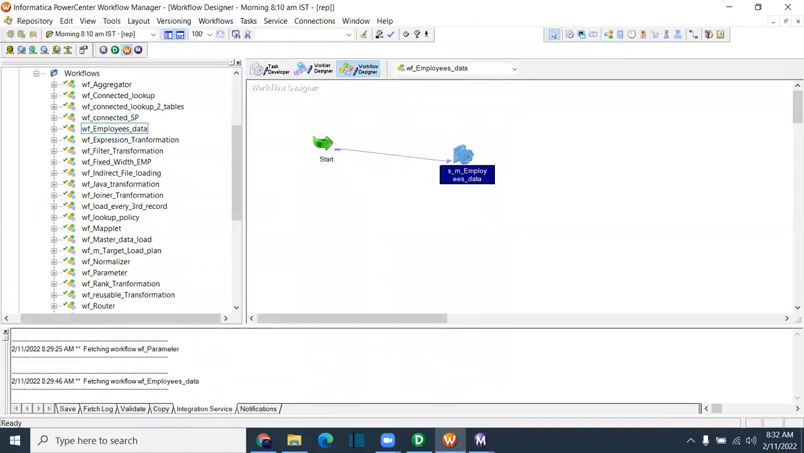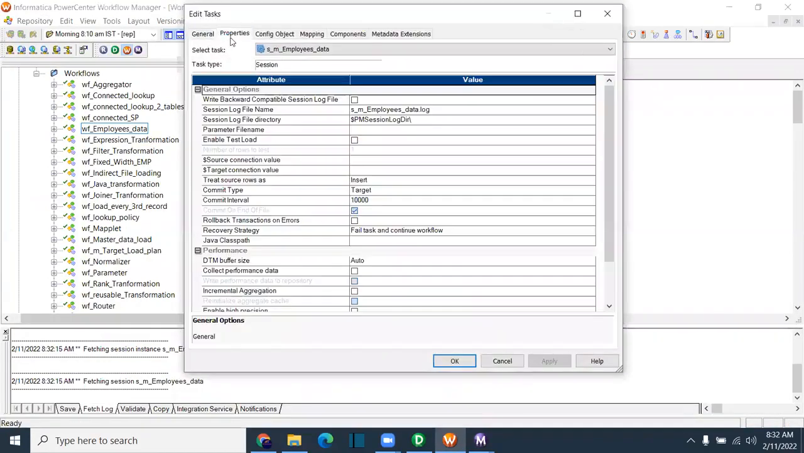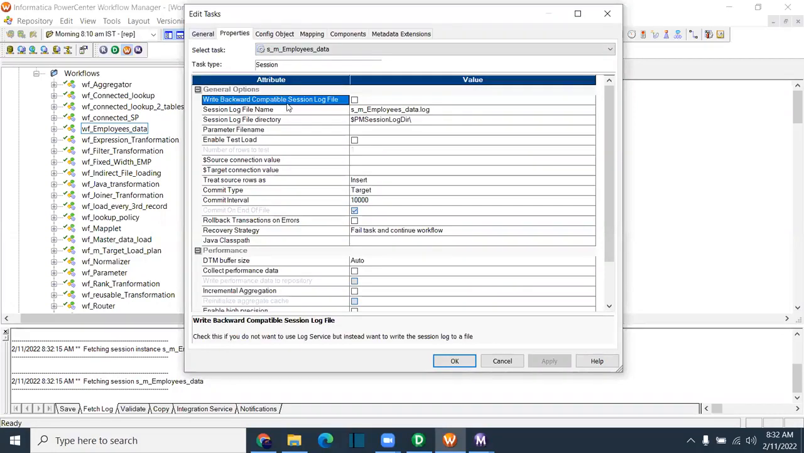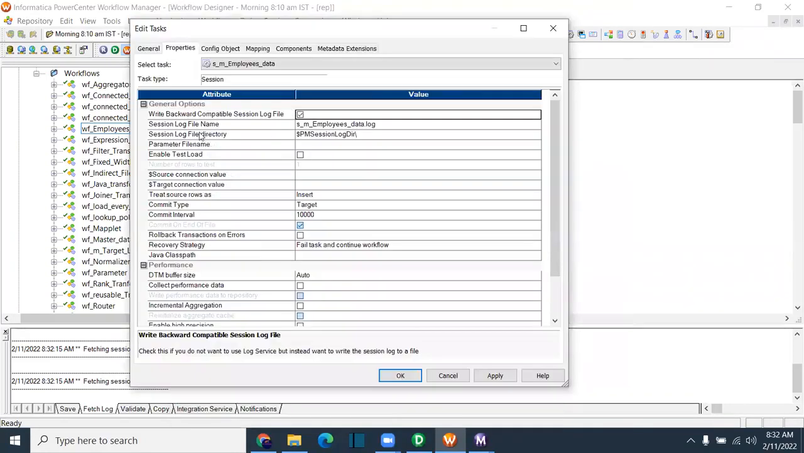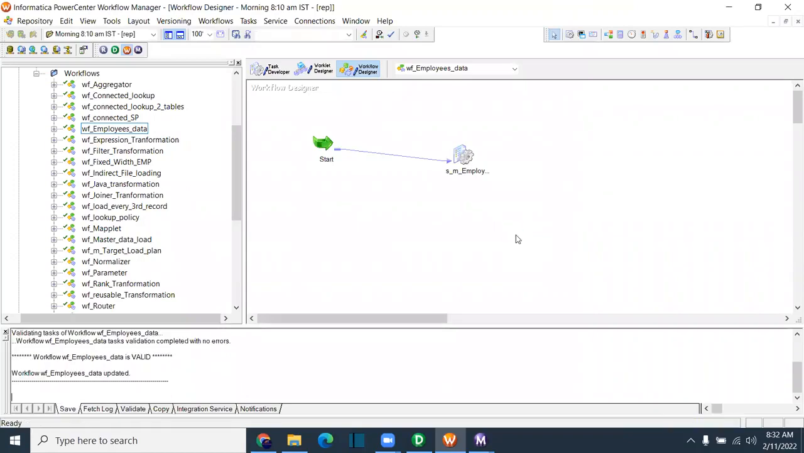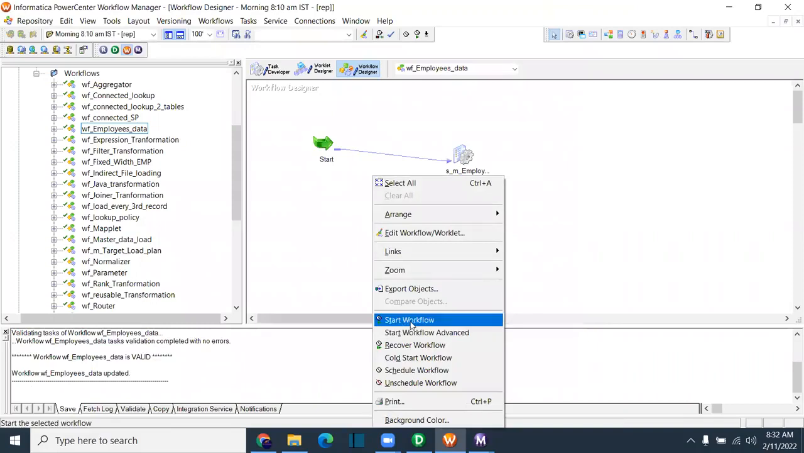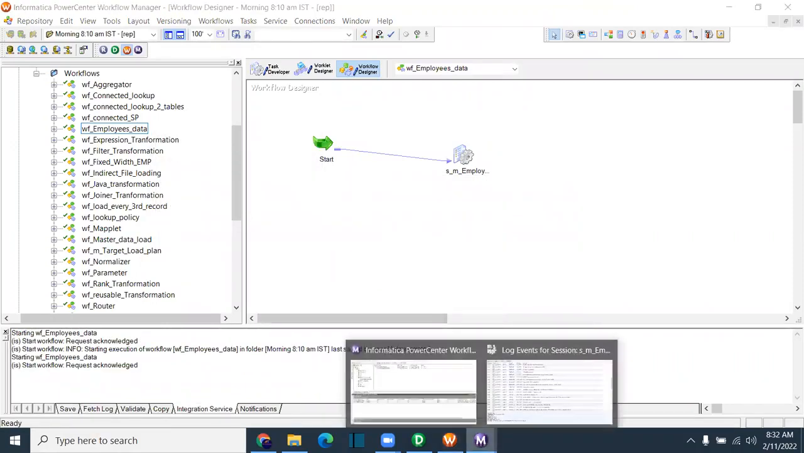You can double click and go to the properties. In the properties, you can see Write Backward Compatible Session Log File. You can click on this option. What is Write Backward Compatible Session Log? This will create the session log in txt file format. Now go to Start Workflow.